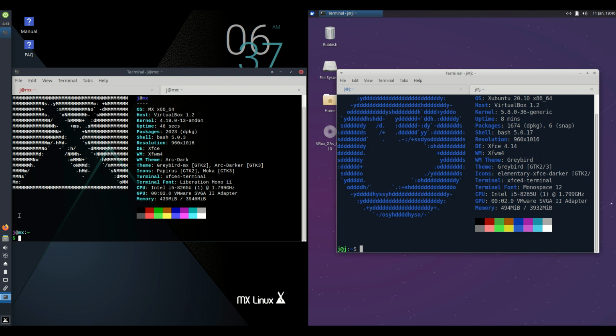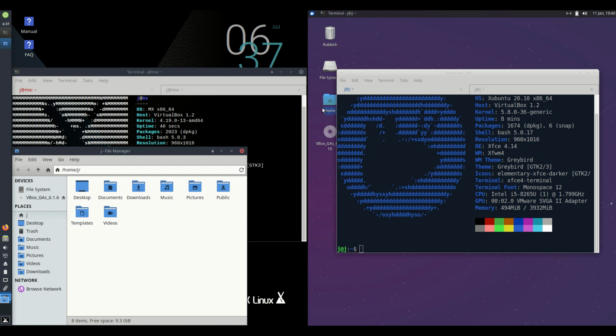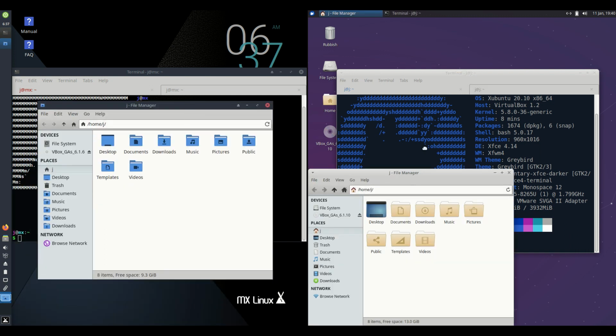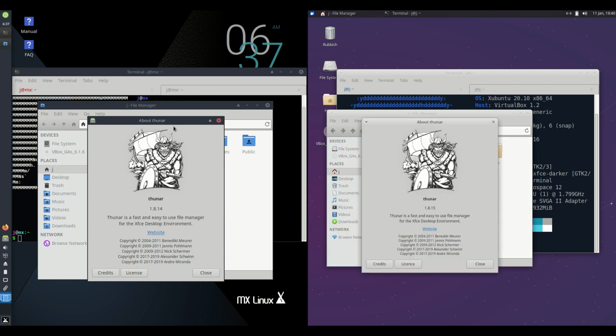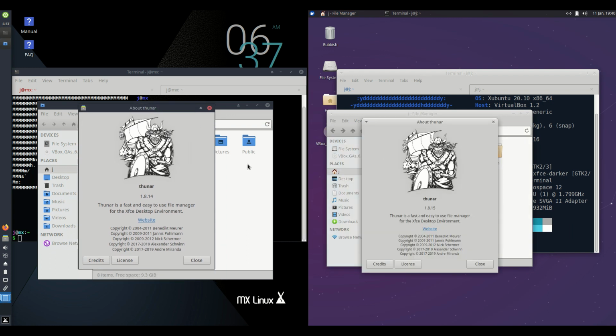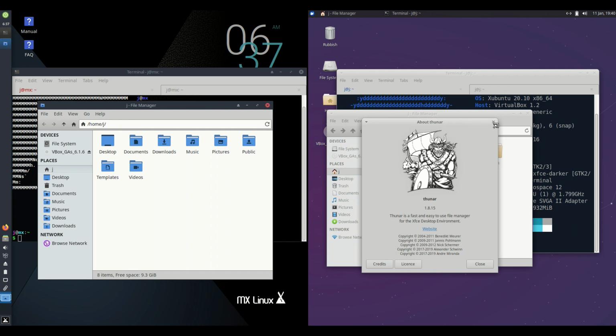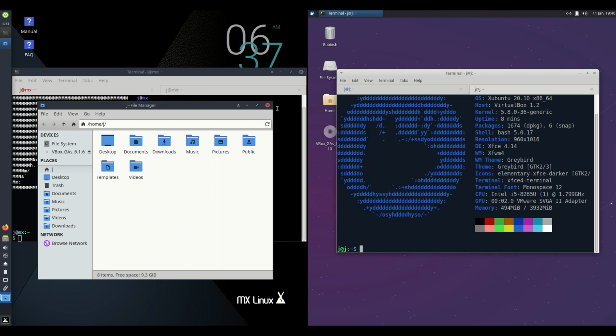But if we just have a look at a few things here, we've got some really basic file managers. They are both a little bit more lightweight in nature. In fact, on the left and the right, they're both actually Thunar, the file manager, or the Windows manager, depending on how you'd like to name that.